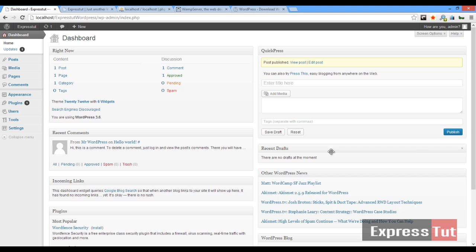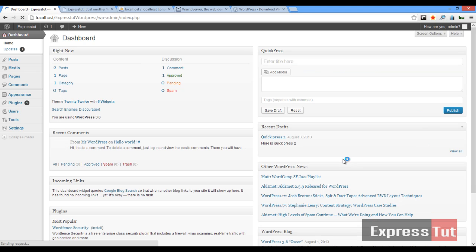We've got the recent drafts. Say for example, we create a quick press, quick press 2. Here is quick press 2. We can decide to save it as a draft, and once we save it as a draft, if we refresh the dashboard, we should find quick press 2 draft is showing up under our most recent drafts.